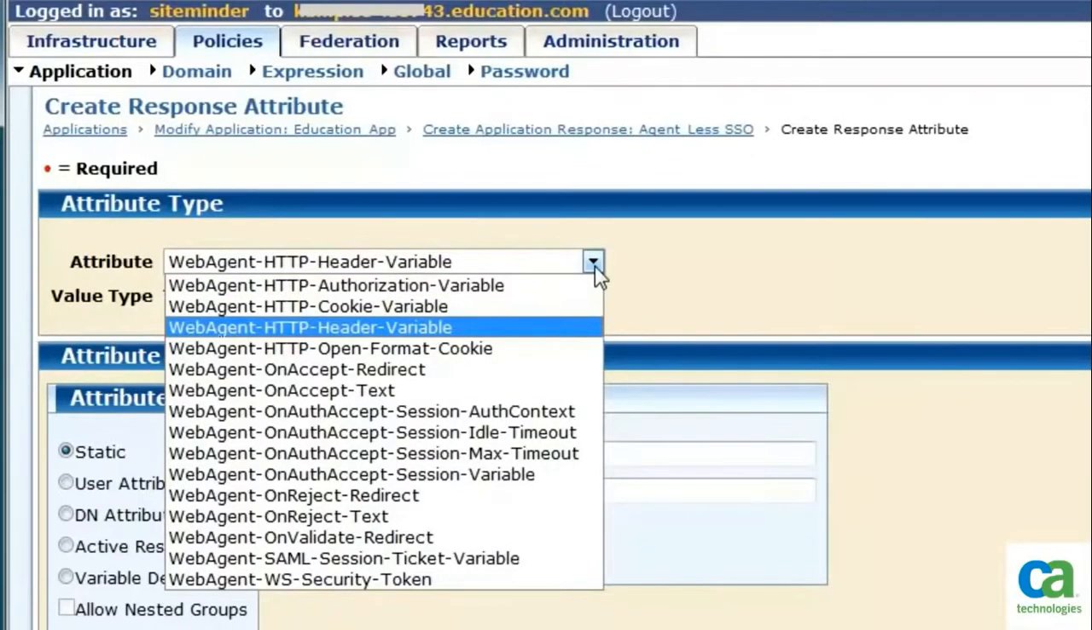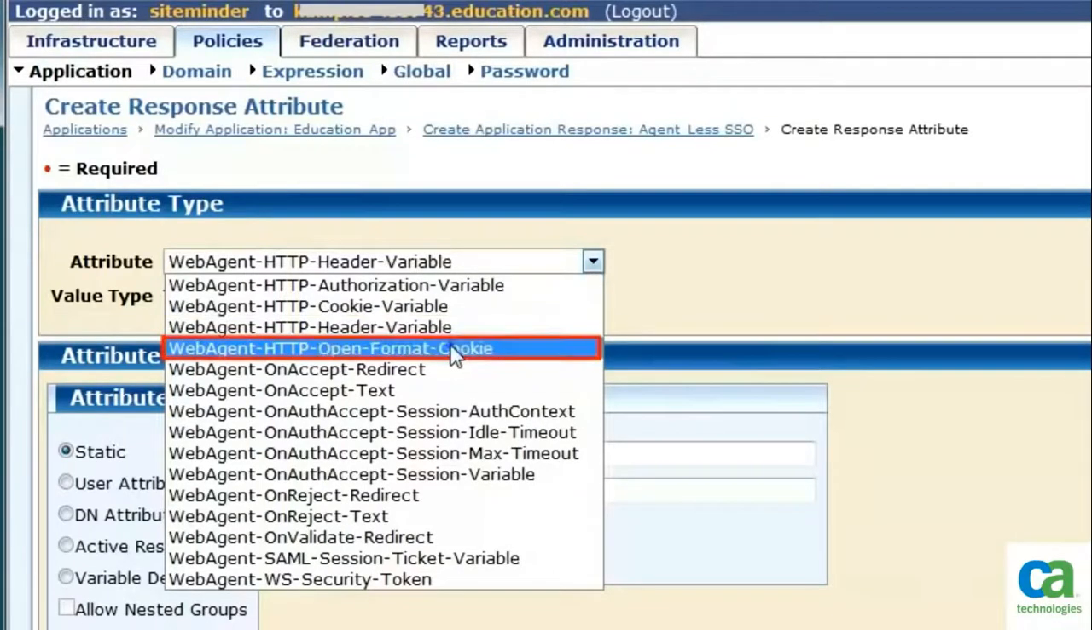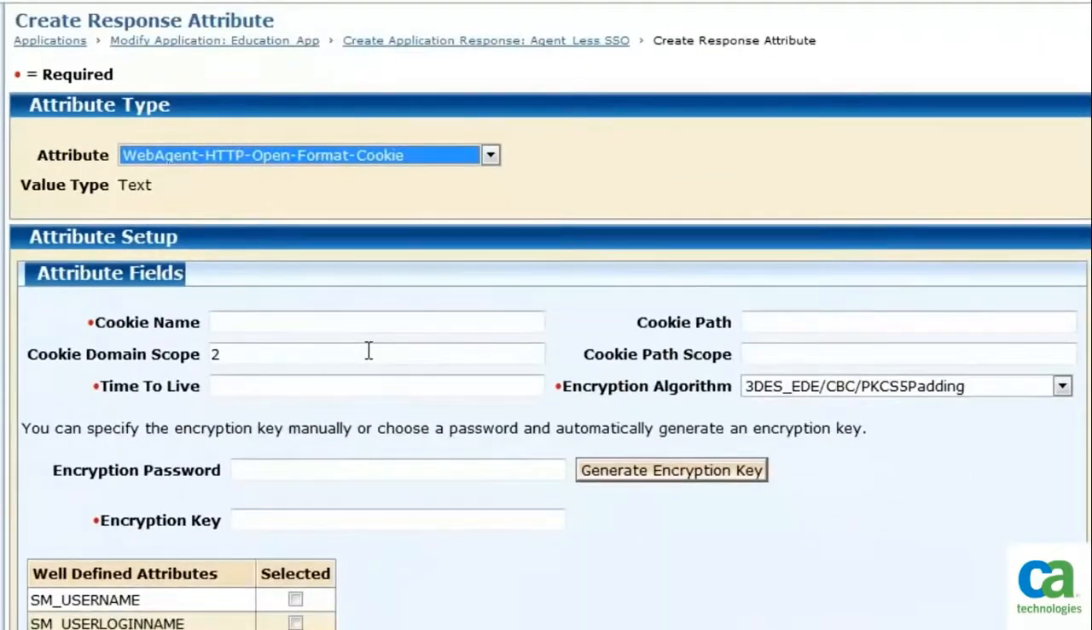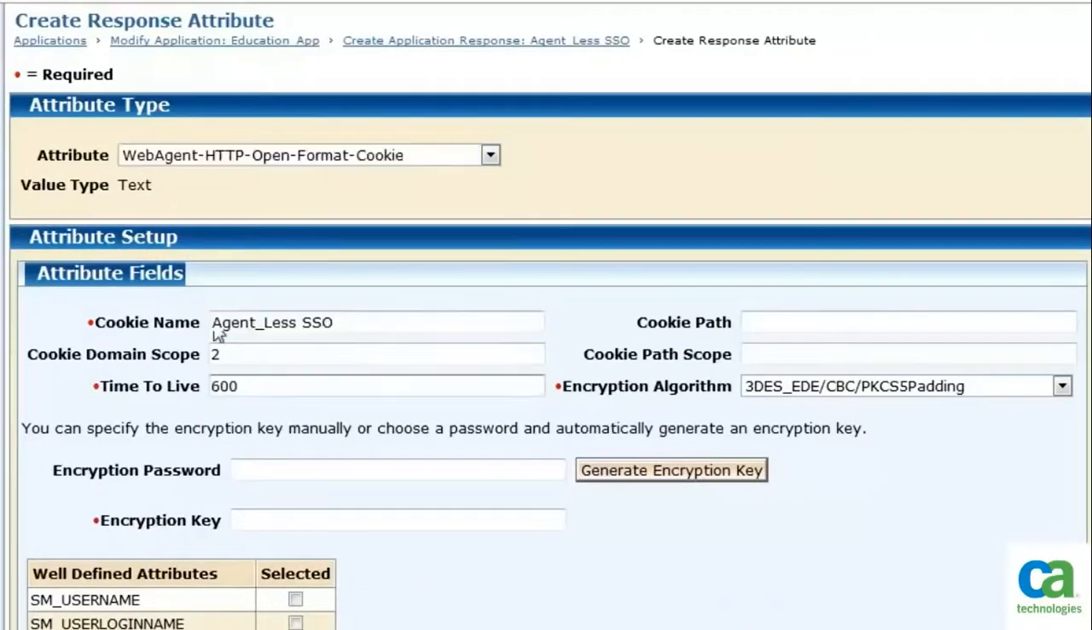From the Attribute drop-down list, select HTTP, Open Format Cookie. In the Attribute Fields section, enter a cookie name. And then enter the time to live for this cookie. We also need to select an encryption algorithm. The encryption algorithm is used for encrypting and decrypting the open format cookie content.